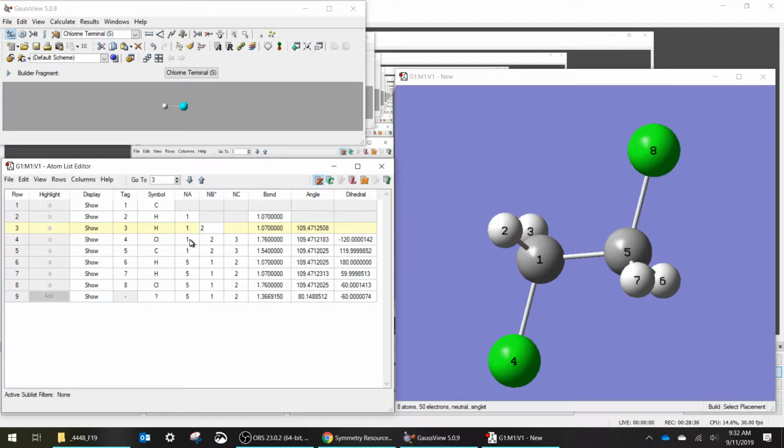Now here's where the fun part begins. So then we have chlorine bonded to carbon 1, bond length 1.76, angle with 2, 109.5, that's fine. And then dihedral with 3 of negative 120. Can we understand that dihedral? Okay, so let me draw the methyl type dihedrals on the board.